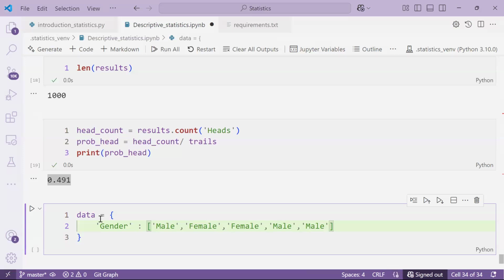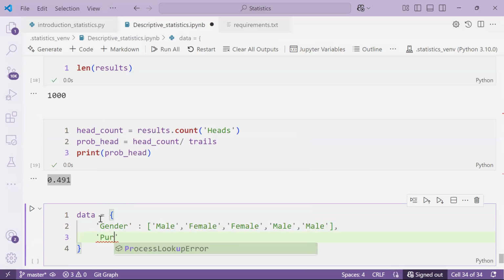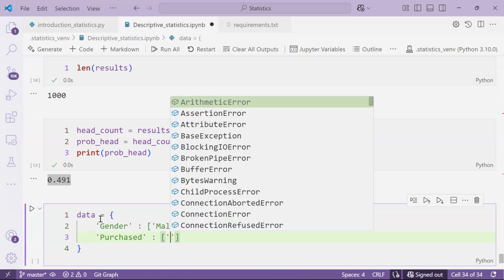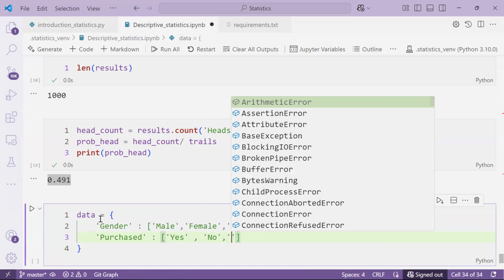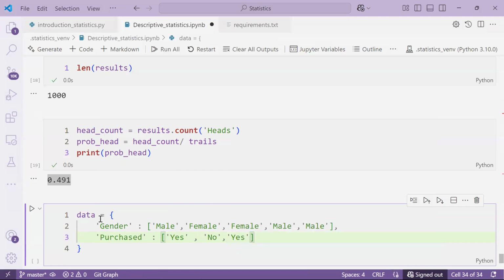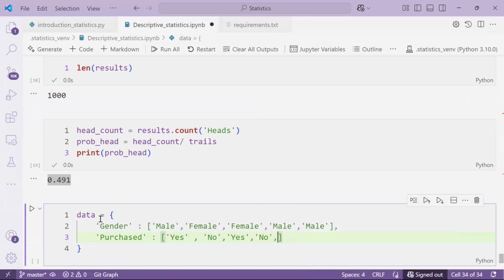Okay, I have 5 data points, male and female, and I have to create one more variable. That variable is purchased. So the male, in this particular situation, purchased. Female, no. And in another scenario, a female has purchased the same product. In one more scenario, the male did not purchase. You can say it's a no. Next time, let's say yes.